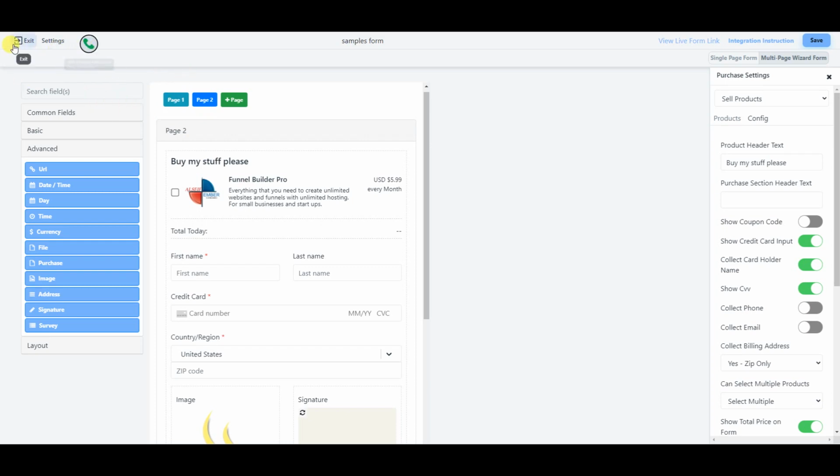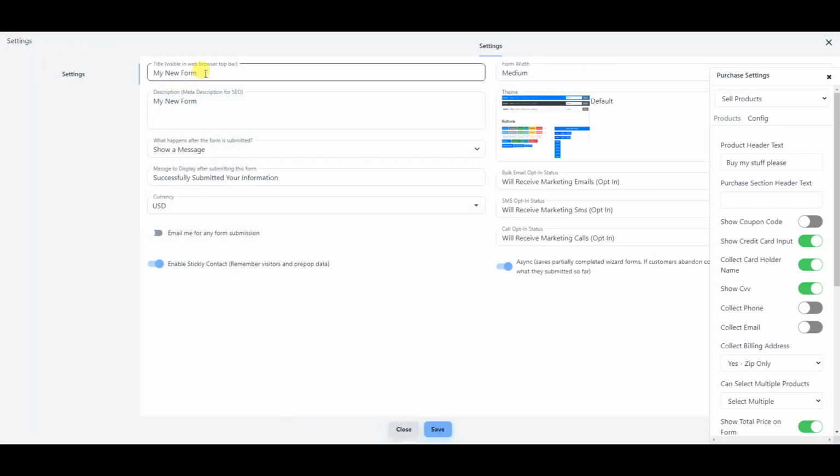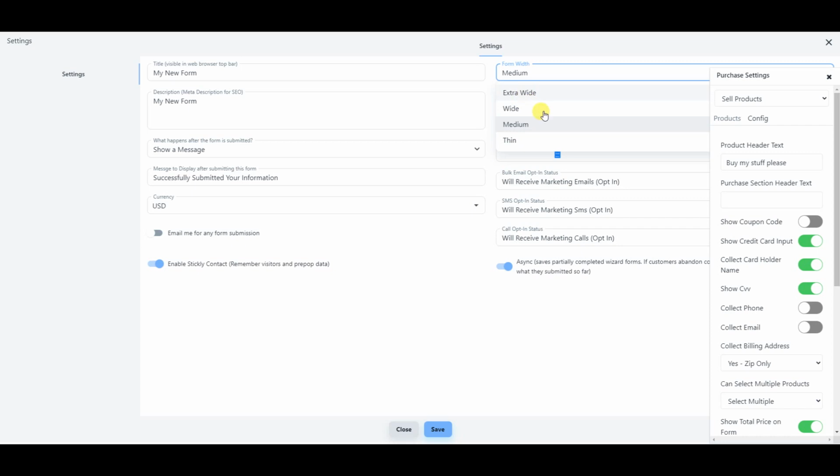Let us exit. So you also have your settings here. I'm not going to walk through that, but these are your settings. The title, a description of it for SEO to be found online. What theme you want on here. The form size, extra wide, medium, thin. We're running on medium right now. It typically looks way better, especially when it converts over to the mobile devices. It looks way better.